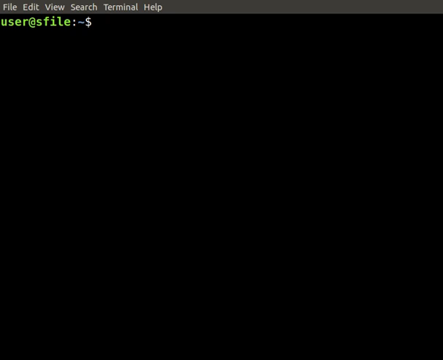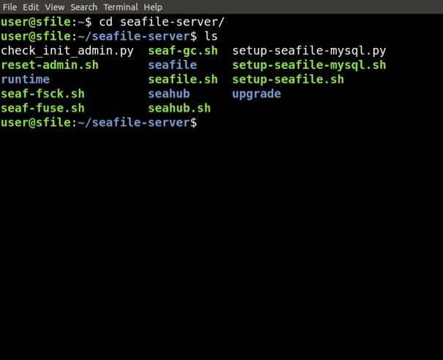Now we are going to install Seafile. So I am already logged in as the user, so I am going to put myself in the seafile-server folder and then run the setup script. You can see the setup script is here: setup-seafile-mysql. We are going to run this script.